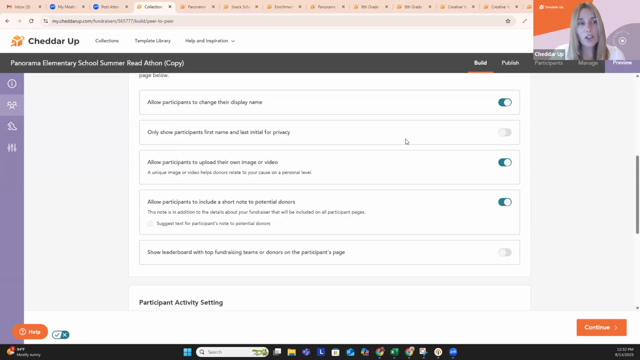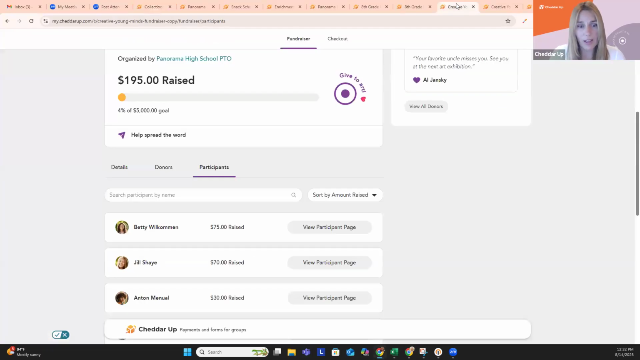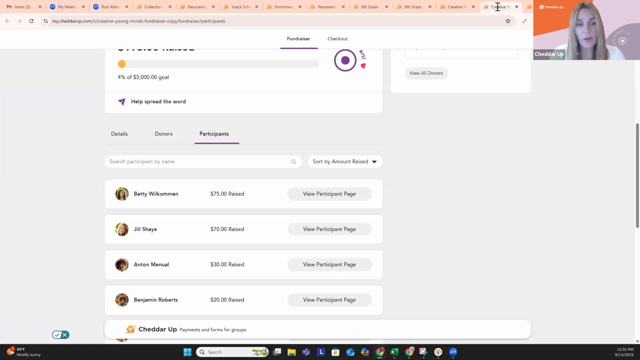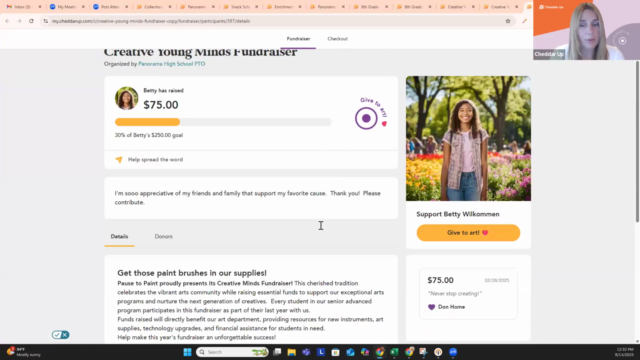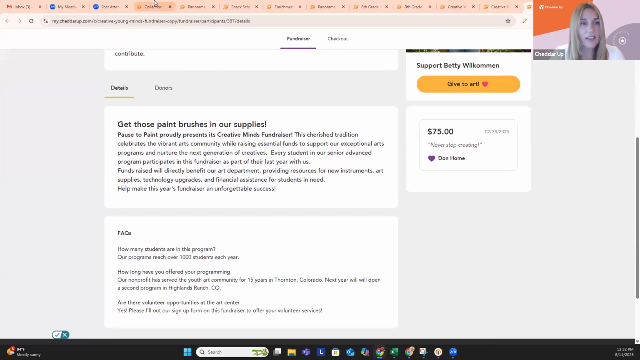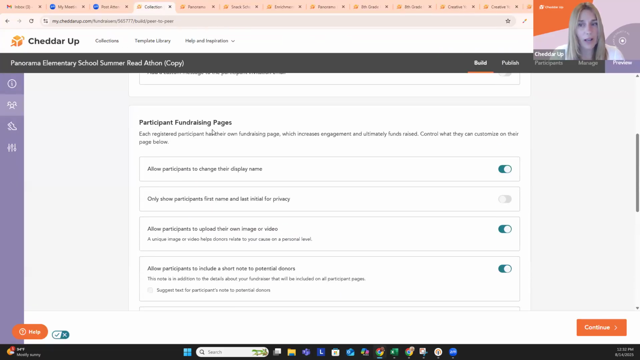Now, I had showed you those participant pages. This is an individual participant page right here. We're customizing this now in our builder. Okay, so participant fundraising page.